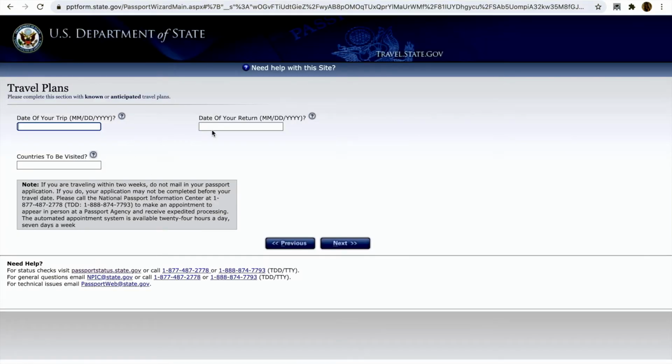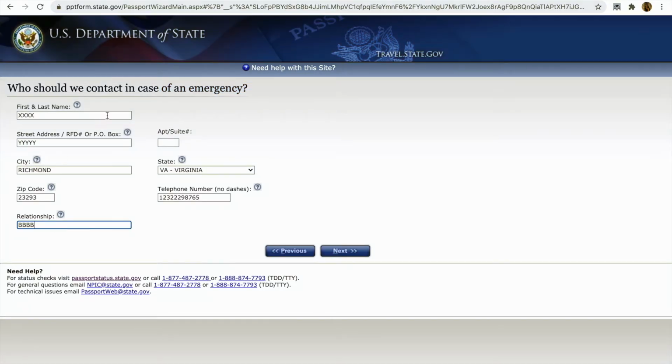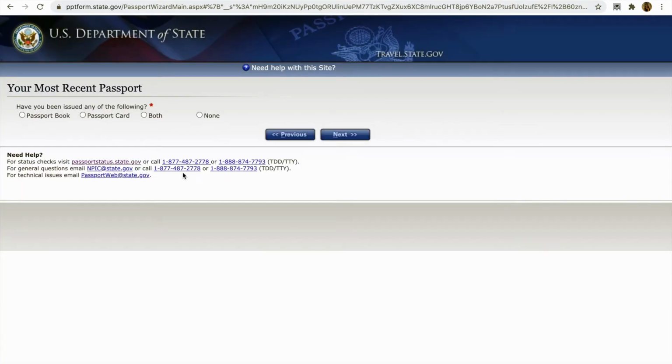Then you have to provide your travel plan. If you don't have any near travel plan, you can just click the next button. This is the emergency contact information. After filling in the emergency contact information, click next. Next is going to be our most recent passport information. Since it is for a newborn minor, we'll give none.